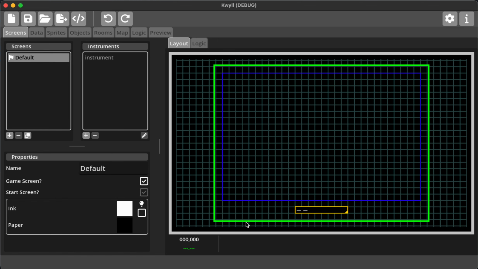Just a quick teaser of some upcoming changes for Kwyll around global data and global logic. It was something that was raised on the Discord that we didn't have. So you'll have noticed there's been this tab here for the longest time, ever since I think the first release, but it never did anything.